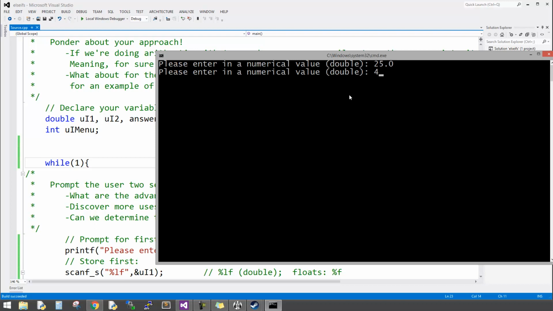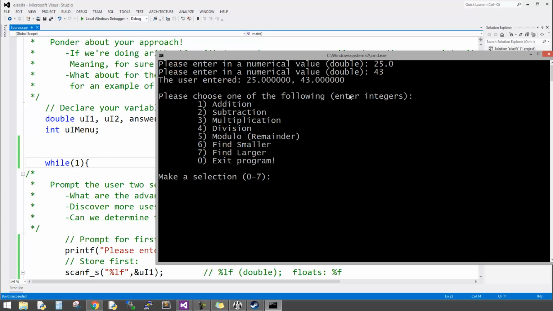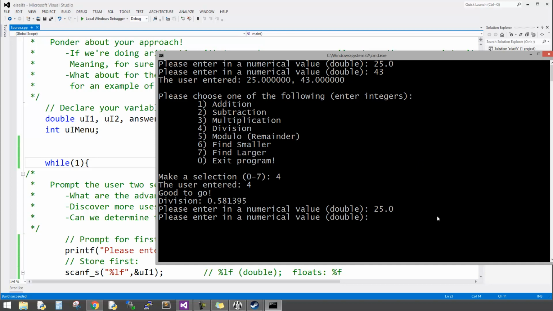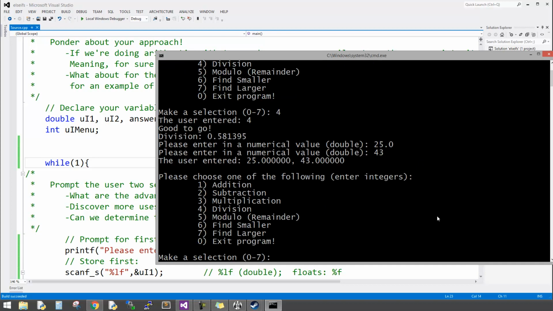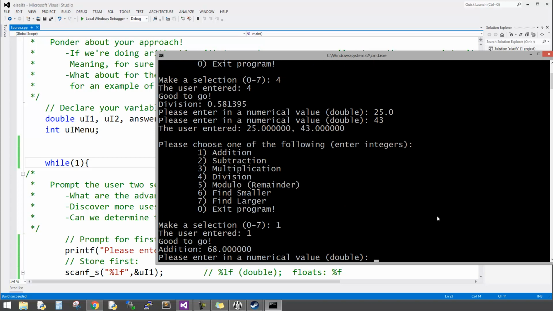But notice, I just put while 1 there. I didn't put exit, I didn't make an exit flag or anything like that. So let's just do something like 4. Okay, great. It calculated it. Now it's asking me, please enter in a numerical value. So it started over from the top. So if you look at the top of this, we're back to here again. So 25.0 and then 43, and we'll do addition this time. Great, we added it together.